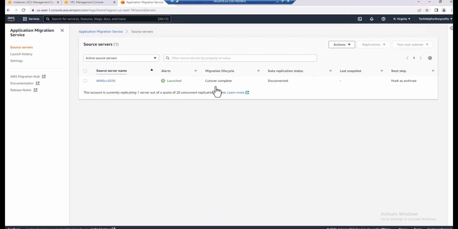Okay, now we're in the part where we're almost done here. The cutover is complete. It's stopped replicating. So if you haven't done so already, this would be a good opportunity to shut down your source server. So the next step is just mark this as archived, so we can finish this up.